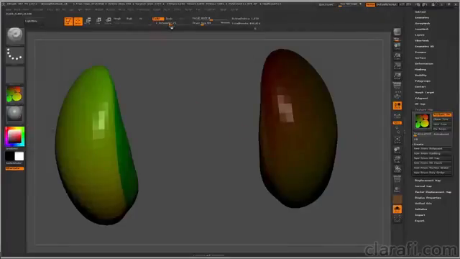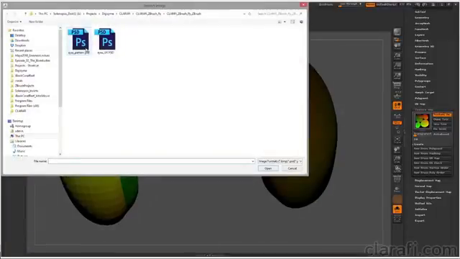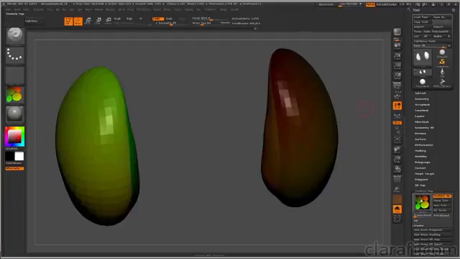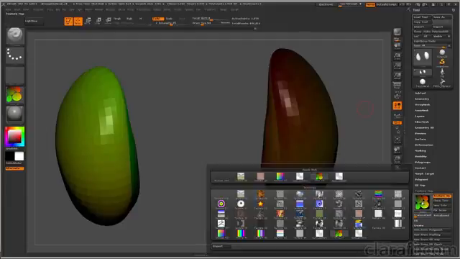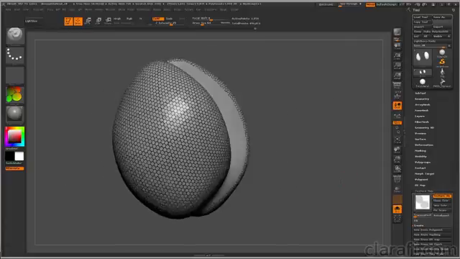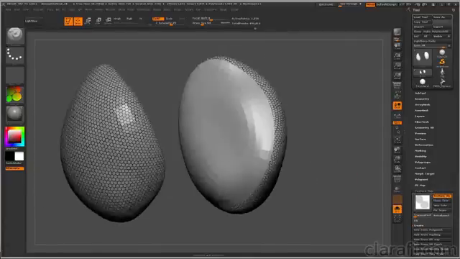Then I'll go back into ZBrush, and in the texture palette, I'm going to press the import button and import that image. Then I'll go into the tool palette, expand texture map, click on this, and select my pattern. And you can see now it's applied as a texture to my eyes.